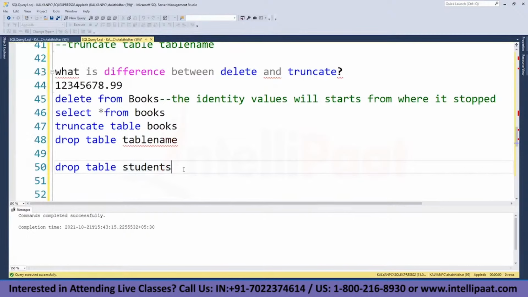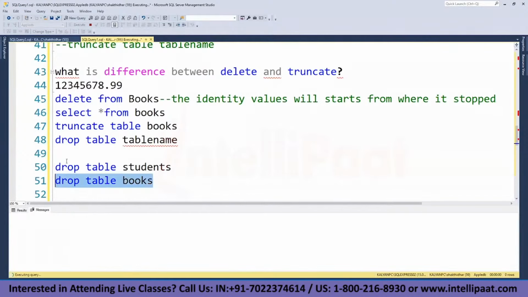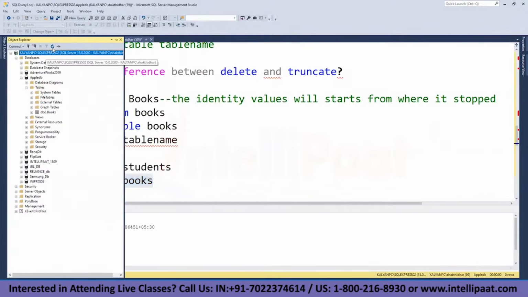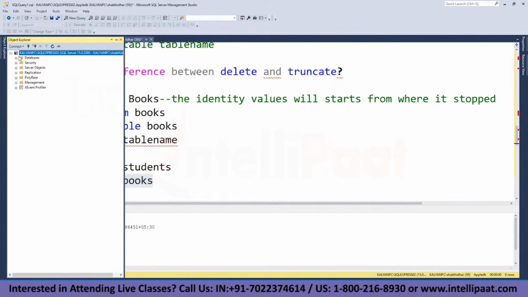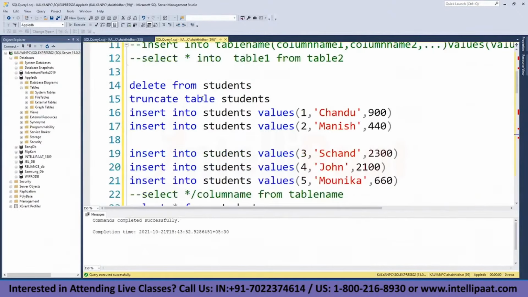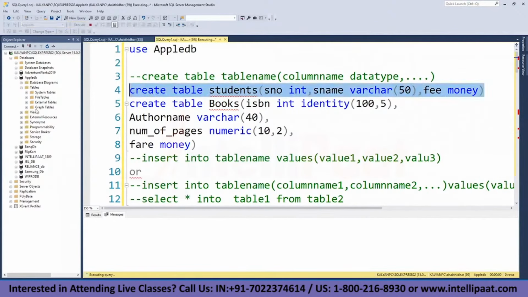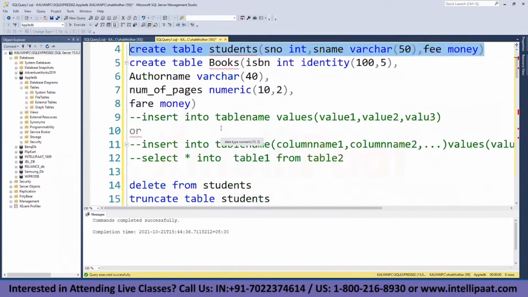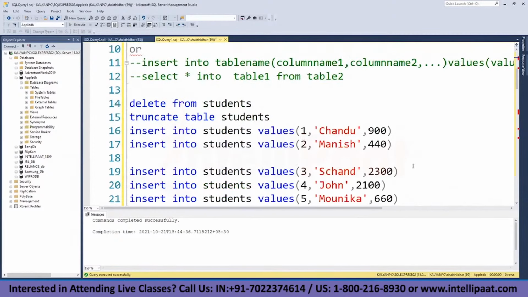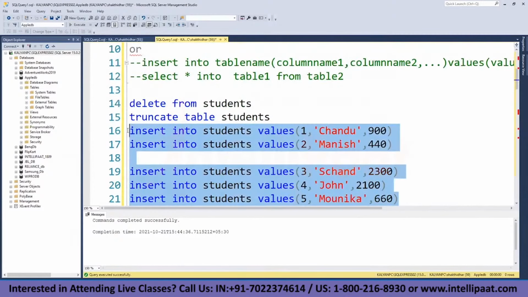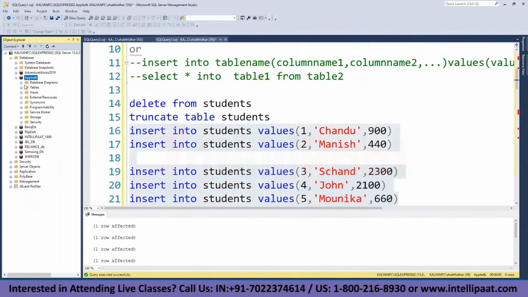Okay, in this manner we can remove it. Suppose you want to remove the books table: DROP TABLE books. It is also dropped. Refresh it. Now nothing is there. See, you have created the table. I'll show you. See here, I'm creating a table. The moment you run it, the table is created successfully. Then you insert the values, all these values you have inserted. Now refresh the table. You can see the table.